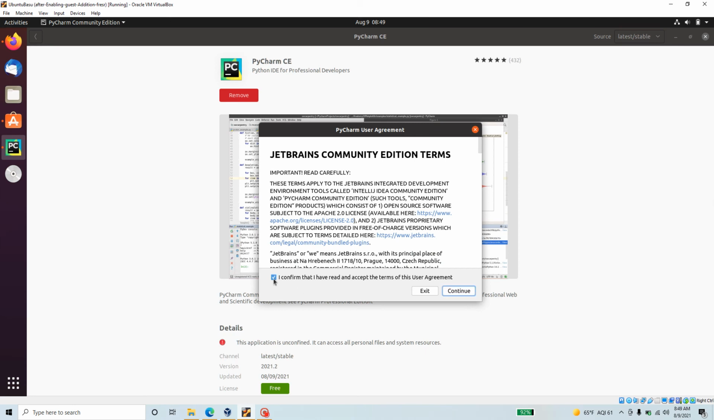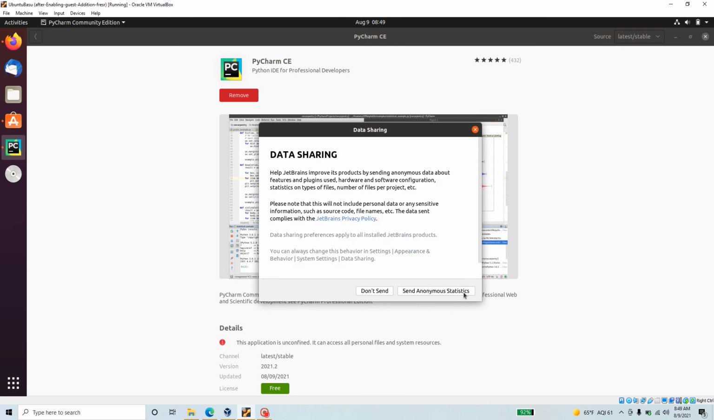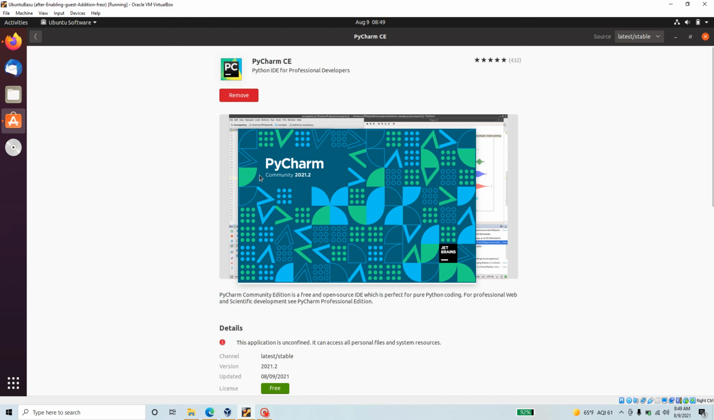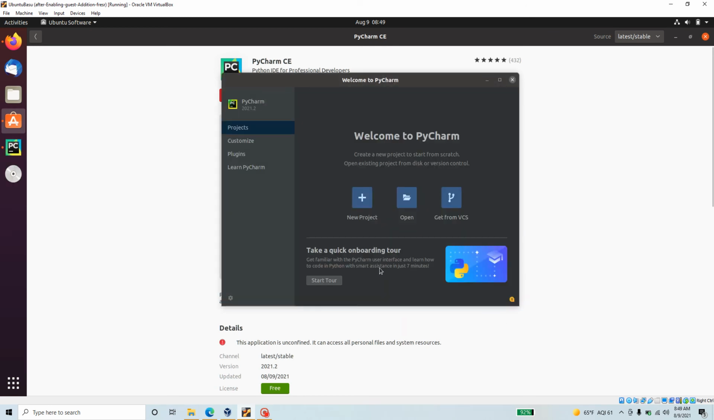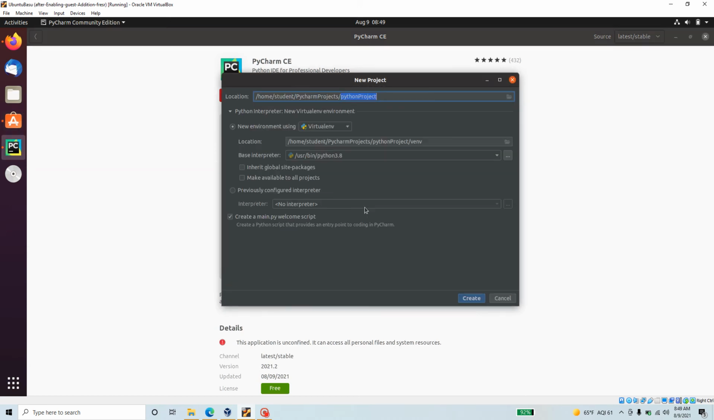So you can agree to the community edition terms and conditions, hit continue. I just say don't send, and you will see a beautiful PyCharm interface loading up. And once you have this, typically you would probably start with a new project. So you click on a new project. It's going to look for the path. So home, student, PyCharm projects, Python project, say I'm going to say 1.